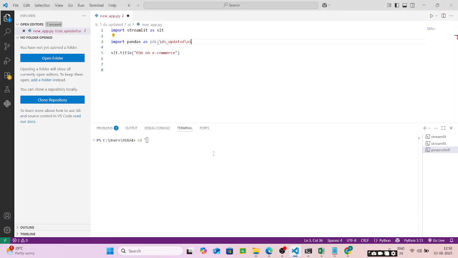Sorry, I need to keep it here, the command directory. Enter. Now my directory is changed from the C drive to the E drive. Now I want to run this program, this .py file or this module. How to run?